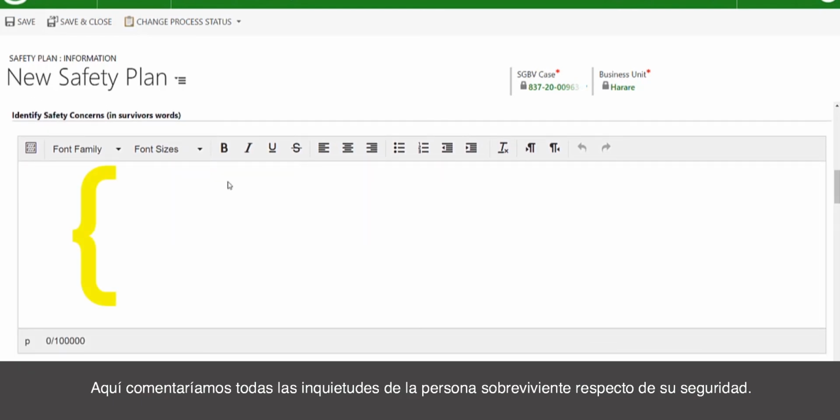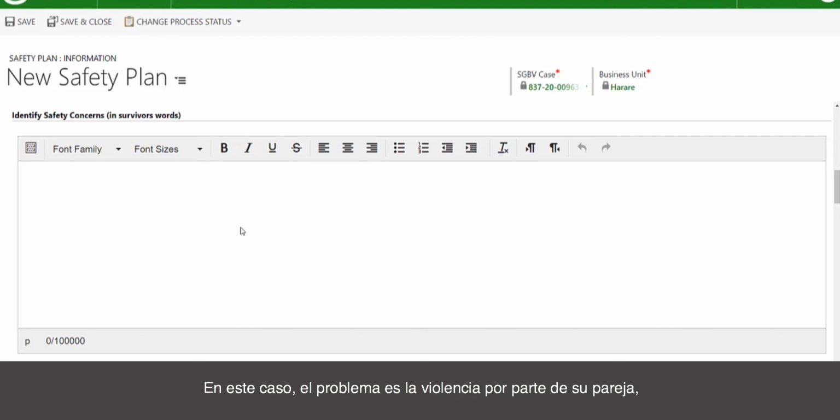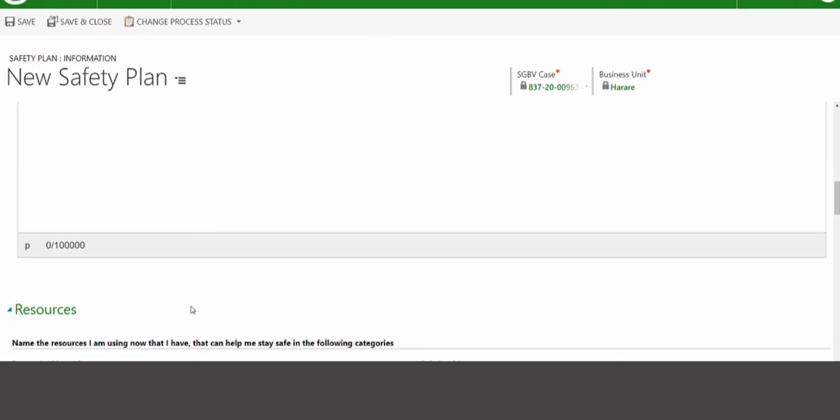The first section of the safety plan says identify safety concerns. Here we would talk through all the safety concerns that the survivor has. In this case, the issue is intimate partner violence. So her concerns are around violence that's being perpetrated by her husband after he drinks on the weekends. You would type this here.